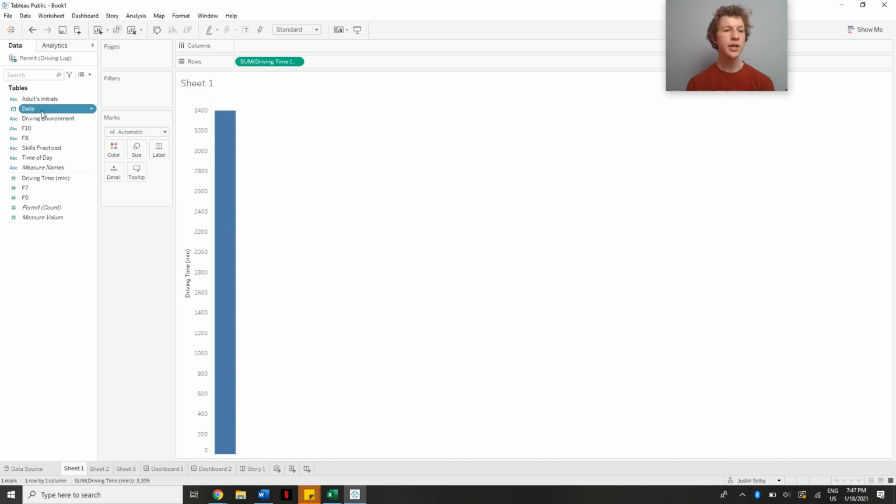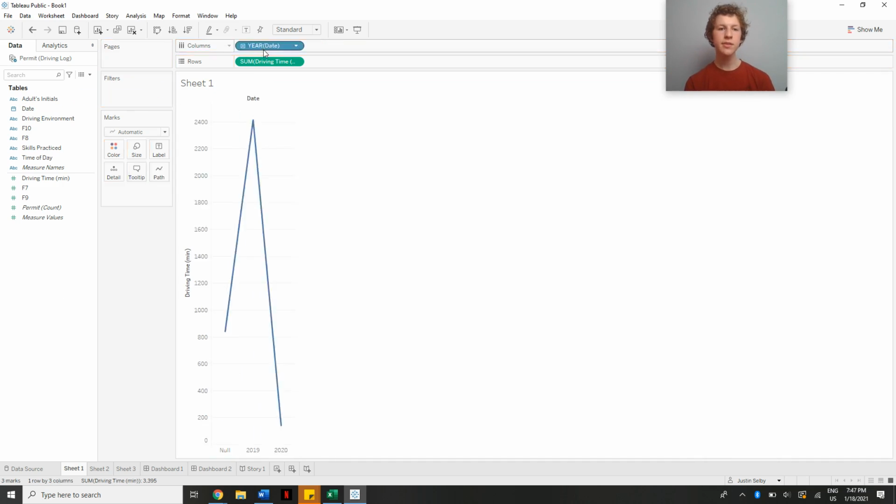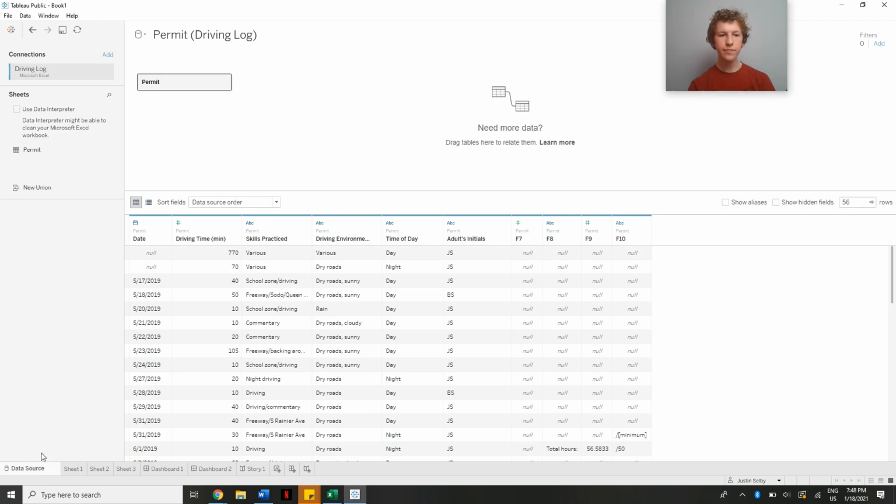I can go over here and drag the date field into the columns, and then I see the year on the bottom. So 2019, 2020, and then there's this little null field. And what is that? Null is not a year. So I can go back to this data source button that's down at the bottom. And then I can see, oh, in the date column, there's these 2 null fields.